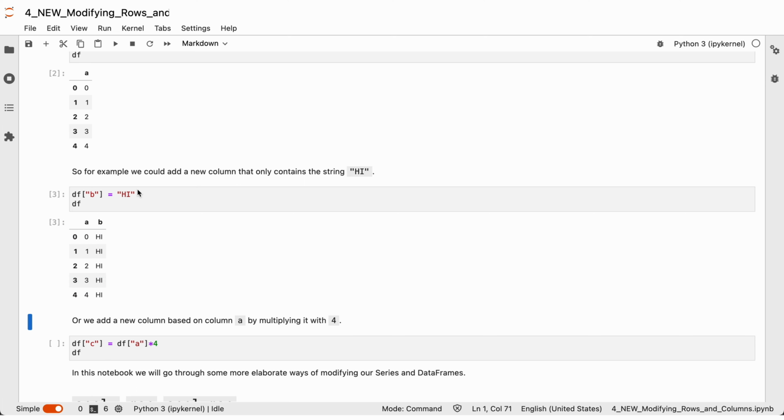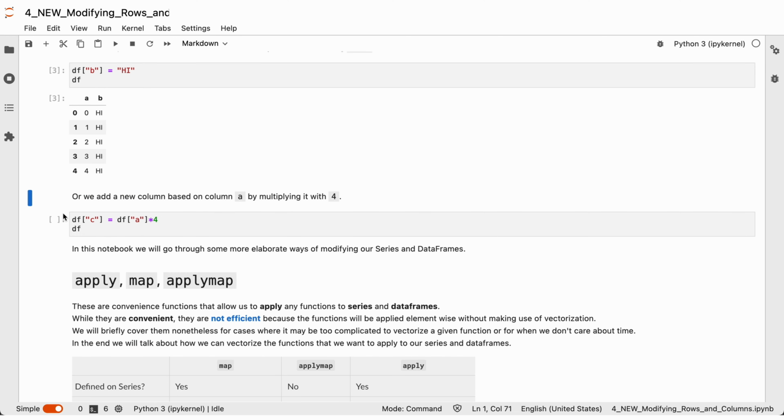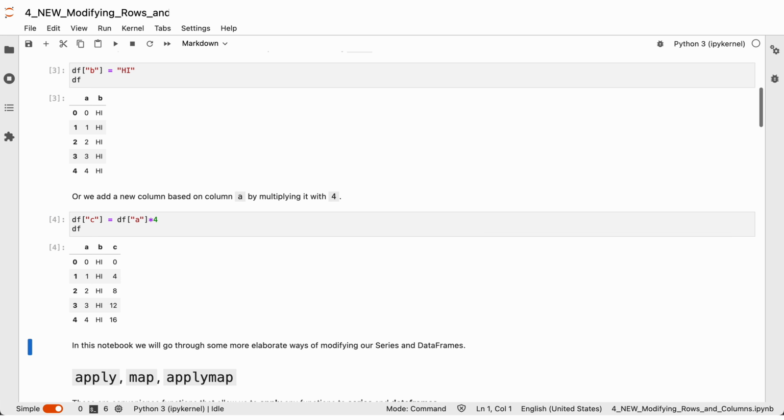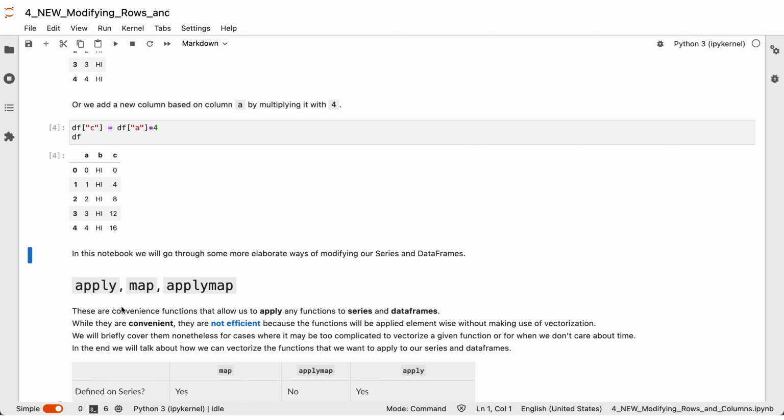Now, when we're adding values, we can also do that based on our old values. So in here we add another column C, and C should be 4 times the column A. So we run that, and we get 4 times 1, 4 times 2, and so on. Now in this video we will look at some more elaborate ways of modifying our series and data frames.